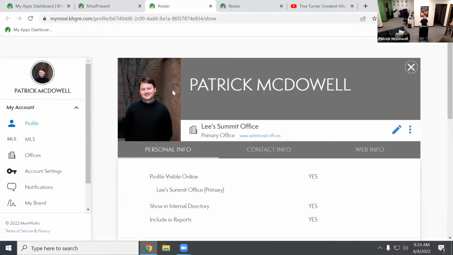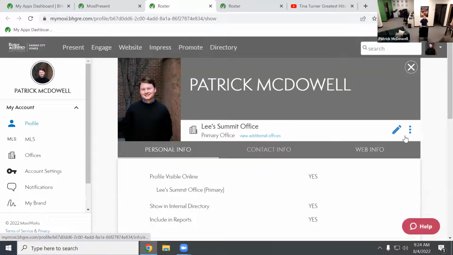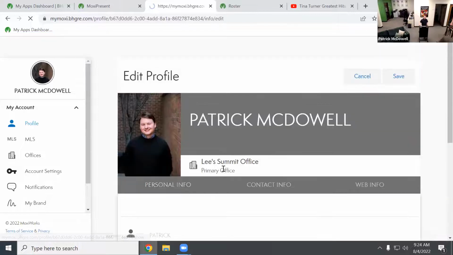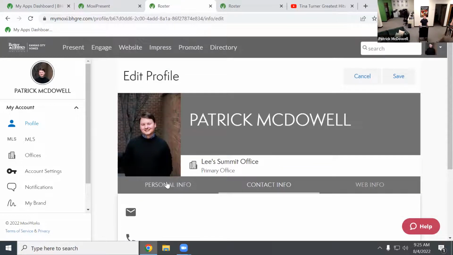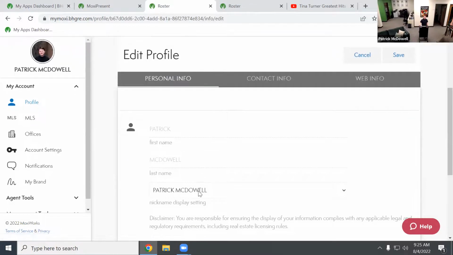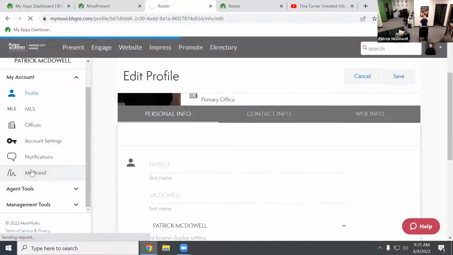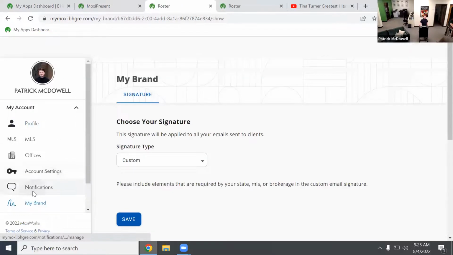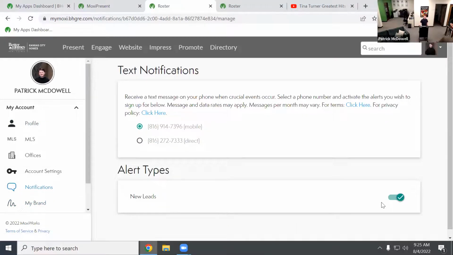When I got back to my Moxi dashboard, it looked like this. The first thing that I did is click this little pencil icon. You want to make sure your name is displaying the way that you want it to, because otherwise it'll look weird in your marketing materials. So you click on personal info, choose the drop down for your name. Just don't forget to hit save up there. Then on the left-hand side, we went down to my brand. We updated our signature. We also went into notifications, made sure that our phone number was accurate. We turned on any text message leads that we wanted. And then we played around with the navigation just to become more comfortable with it.